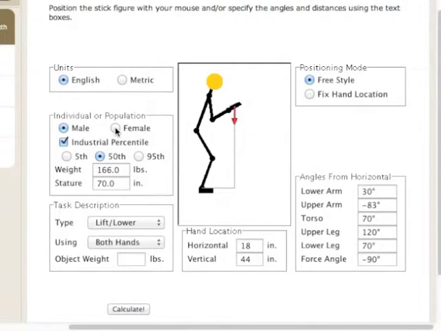Here's another very popular method, the 2D biomechanical model. I'm demonstrating here there are some predefined population options, and if you notice, the little stick figure changes as we change the data. If I decide I don't want to use just typical populations, but instead I want to enter individual data, I can do that. Lift or lower, push or pull, both hands, one hand. Let's give it an object weight. If I know what the horizontal and vertical distances are, I can set those and it'll automatically snap to it.